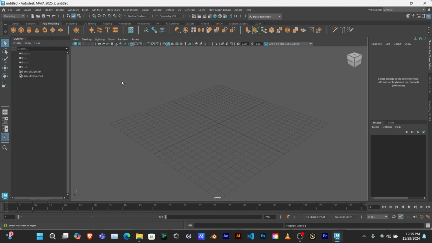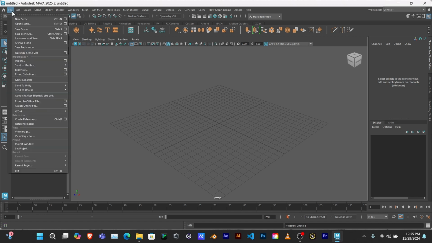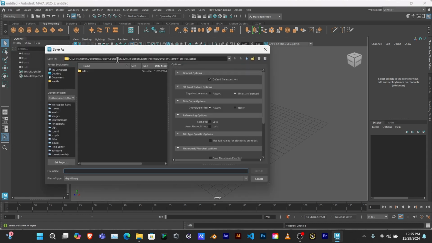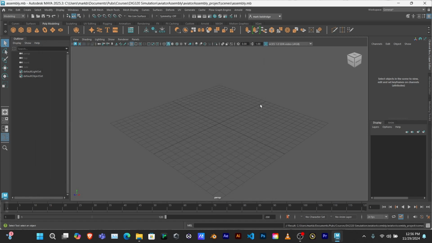Now this scene can go in the project's scenes folder. So File, Save Scene. And here it wants to go to Dig 320 Simulation, Aviator Assembly Project, Scenes. So this is the Scenes folder, so I'll call this Assembly. I don't know if these are the best naming conventions I've ever seen, but I do think I'll be able to understand them even later when I've forgotten what all this is about.